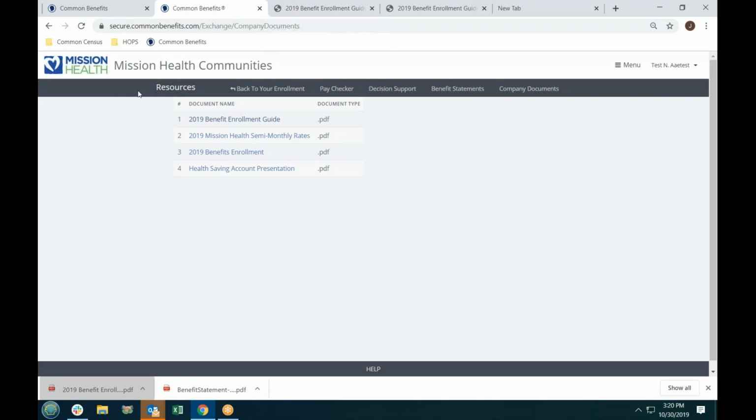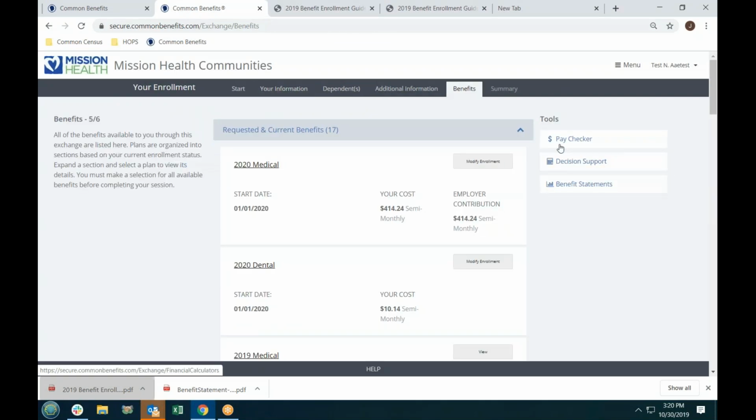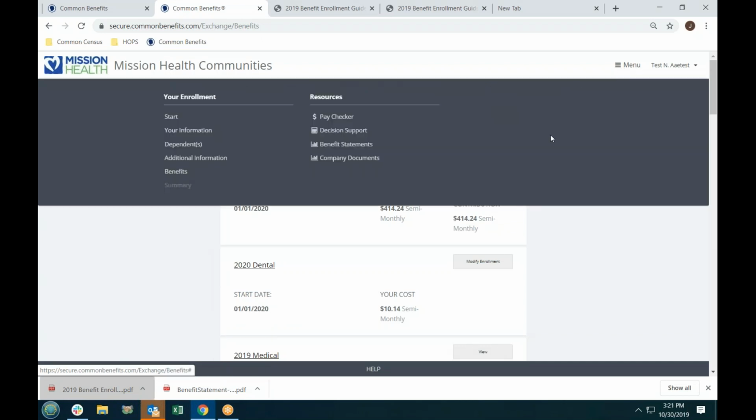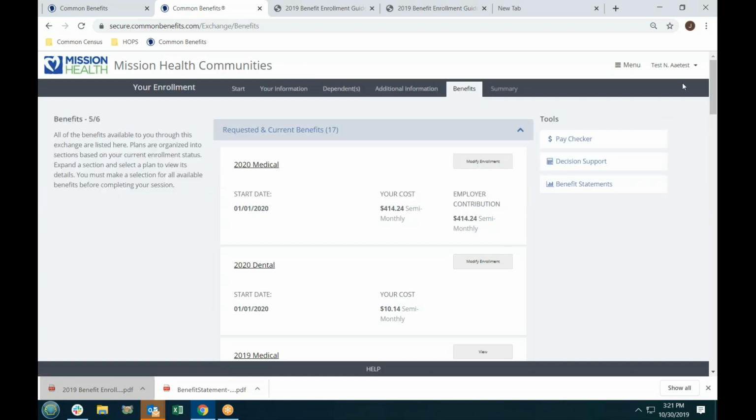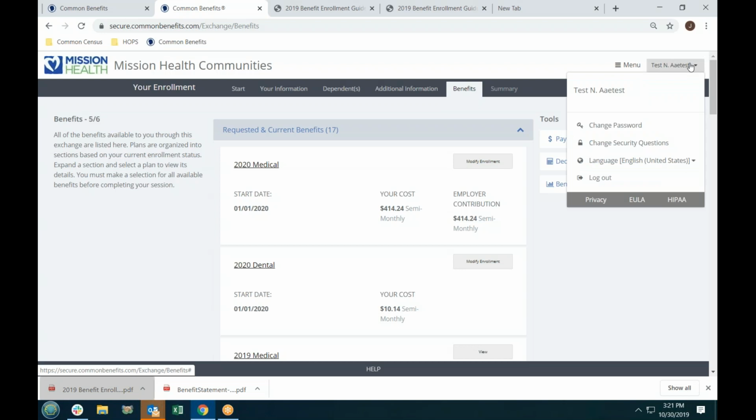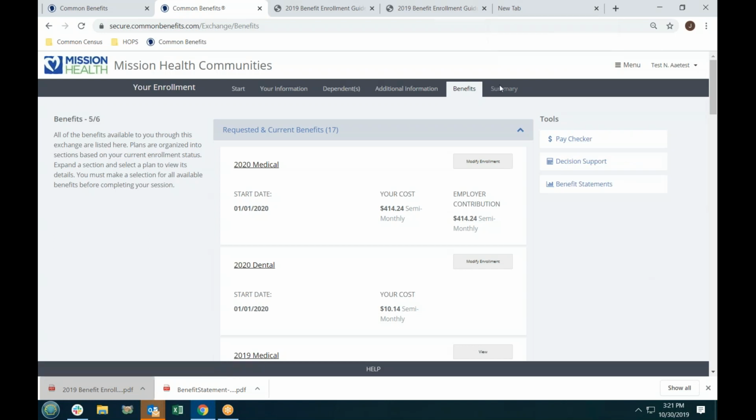Okay. So I'm going to go back out to your enrollment. We have 3 tools that display here, but for some reason for the company documents, you have to go through the menu here to get to them. The person's name is right here. If they get called away while sitting with you, going through self-service, and they want to do this later, they can just click log out, and they can log back in at a later time.